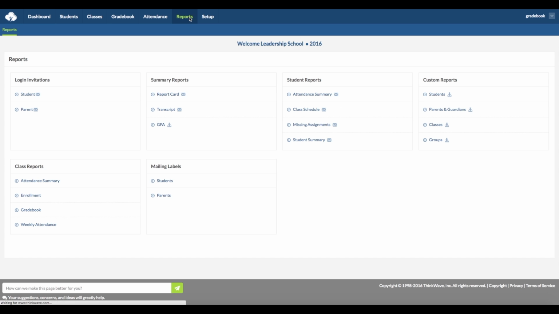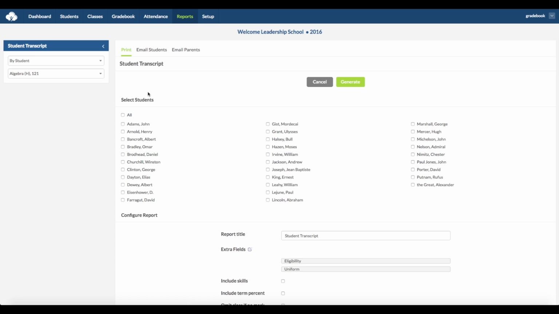Now we'll look at generating a transcript. Under Summary Reports, click on Transcript. The transcript will include multiple years of data from the years the student has been in the system. The student ID connects the student from year to year, so it will calculate the cumulative credits and the GPA.